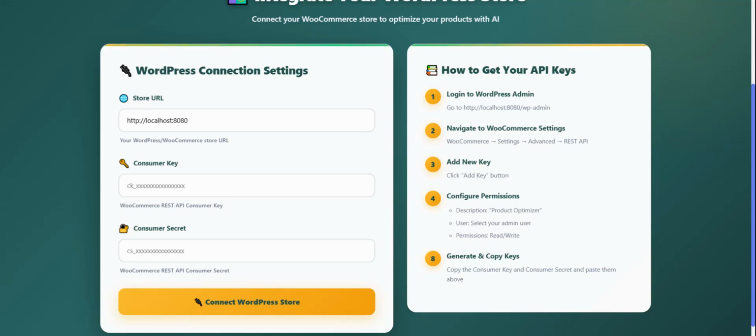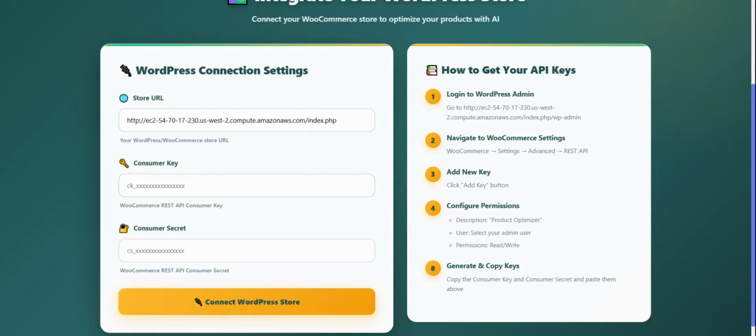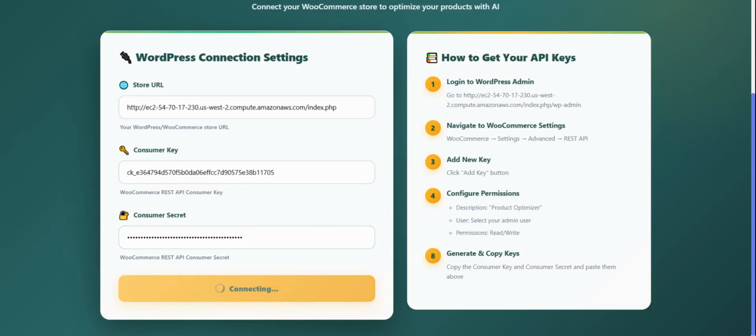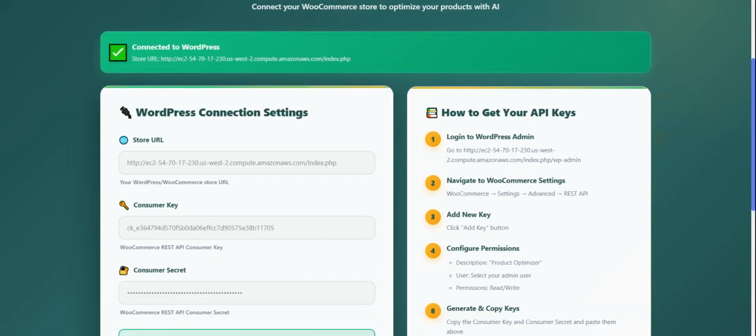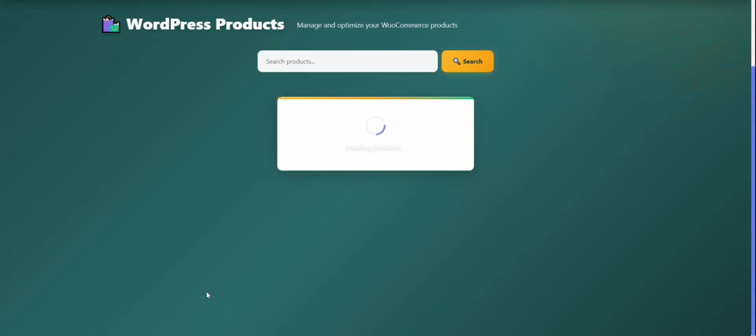The first thing that you need is the URL of your store. So I am pasting that URL. You need the consumer key, I am pasting it the same way, and we need the consumer secret. Let me put that as well. Awesome. So even the store got connected. So let's view the products.